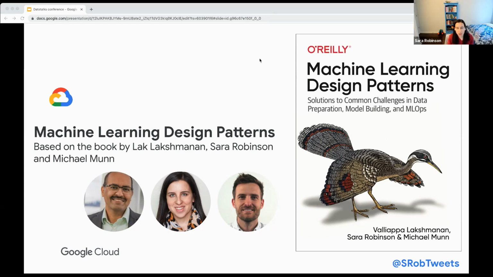I'm going to be talking about machine learning design patterns, which is an O'Reilly book that was published at the end of last year that I wrote with two of my colleagues, Lak and Mike. So I'm a developer advocate at Google Cloud focused on machine learning.